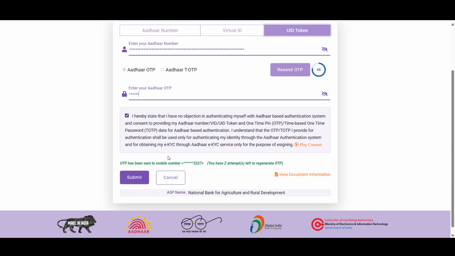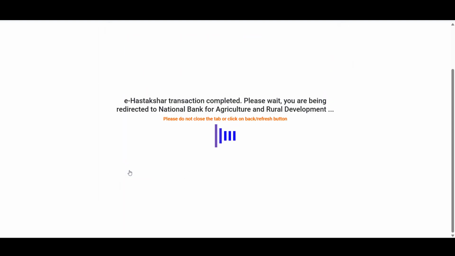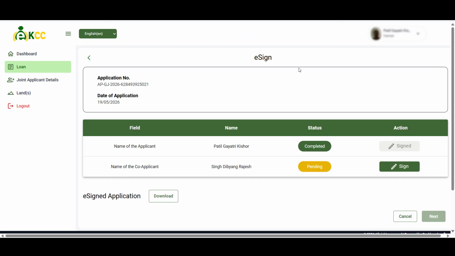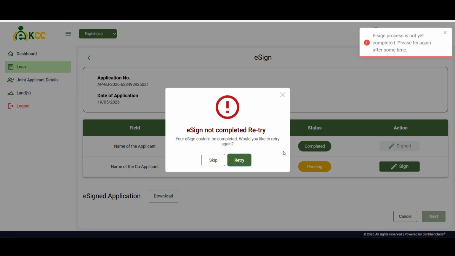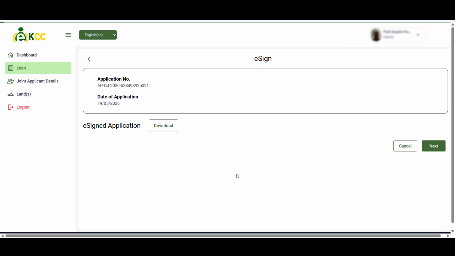After this, you will be redirected back to the EKCC portal, where you can similarly complete the e-sign process for other joint applicants and guarantors as well. Once the e-sign process is completed, click on the Next button to continue. If, for any reason, this process is not completed, the option can be skipped and you can still proceed further by clicking on the Next button.